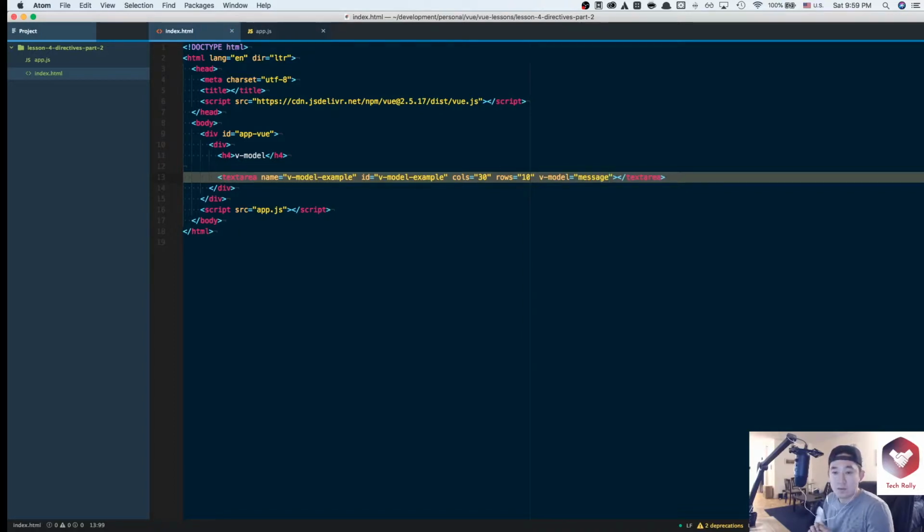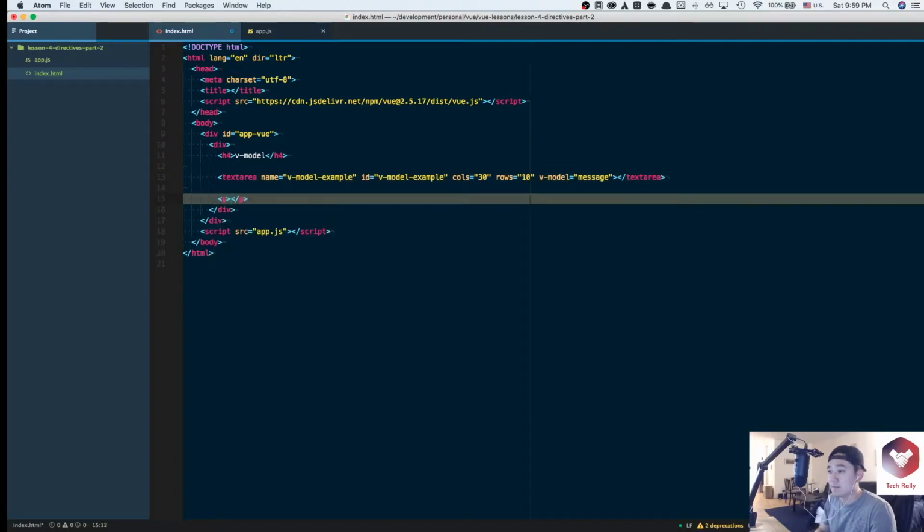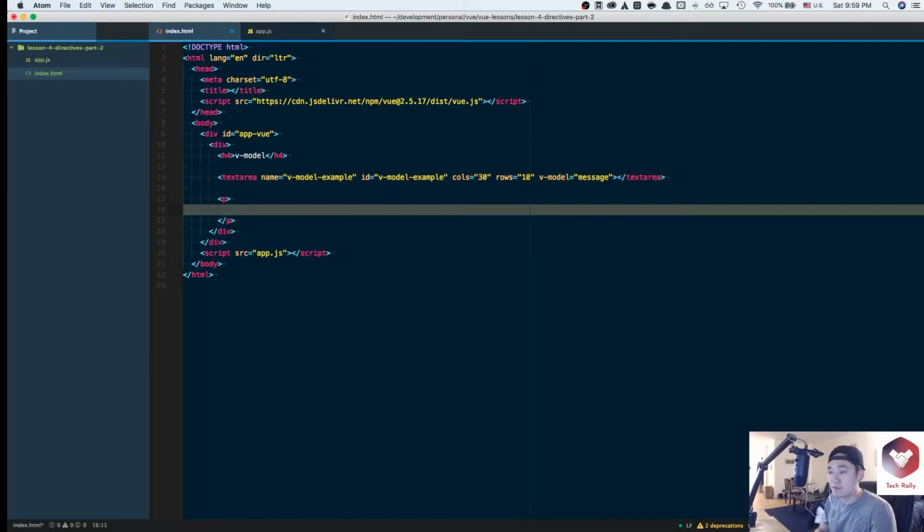By doing this, any input event changes that I make on the textarea will update the message variable. To confirm this, we could create a p tag under the textarea and reference the instance variable message by using the mustache syntax. Let's run the server and see how it goes.